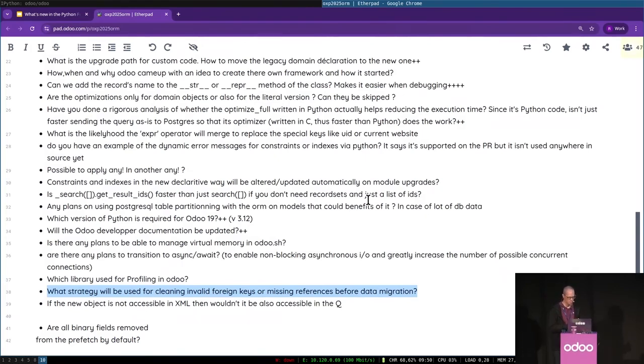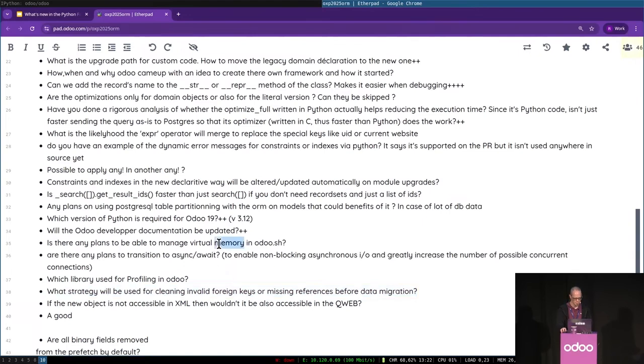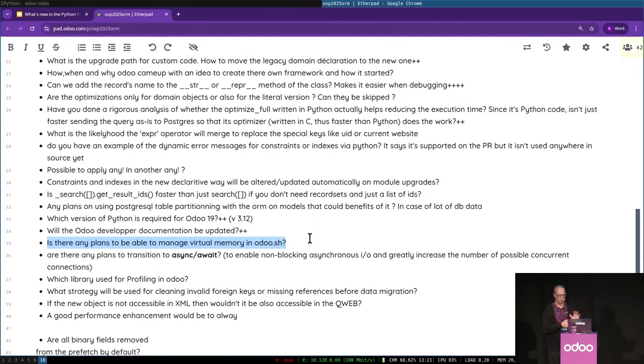Okay, and this is also a very good technical question, since most custom code is written in Odoo SH. Is there any plan to be able to manage virtual memory in Odoo SH? I don't know. There are Odoo SH developers who might be able to answer this. Probably another talk. This is beyond my scope.